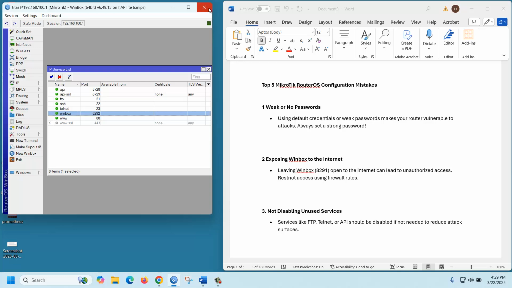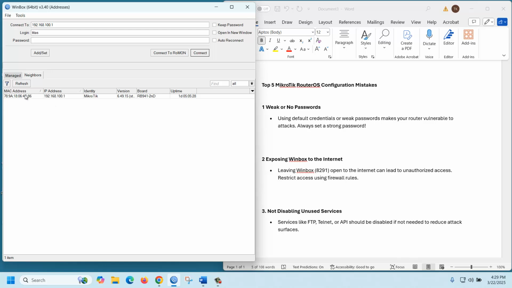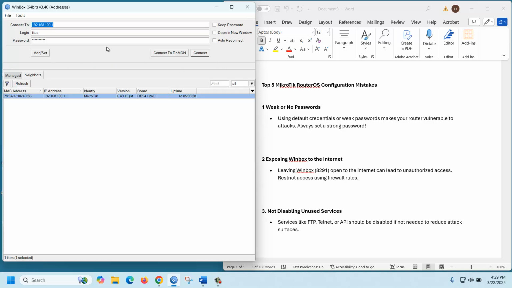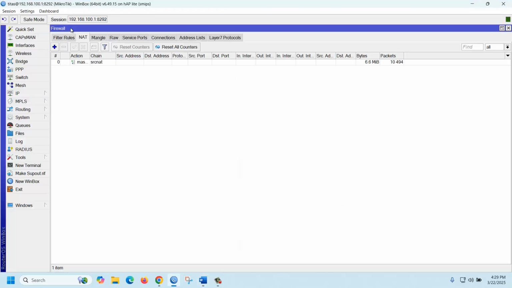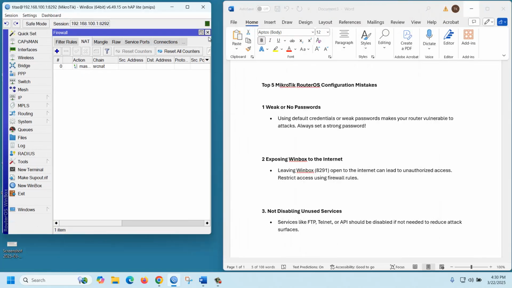Okay. And if you try to log in to the router, you are not able to log in, right? So if a hacker knows the username and password, he is not able to log in to the router using Winbox. If you know the port number, then you are able to log in to the router. Now you are able to log in to the MikroTik router. So always change the Winbox port number.